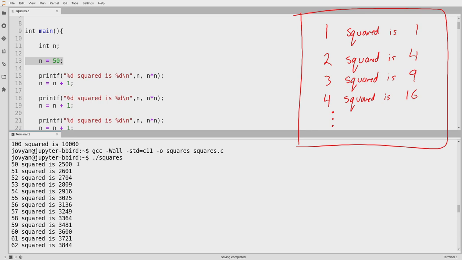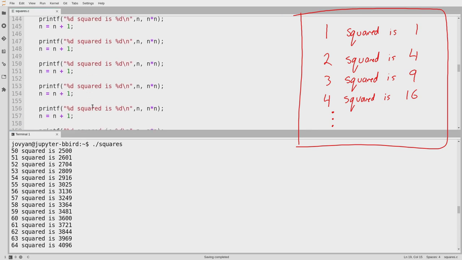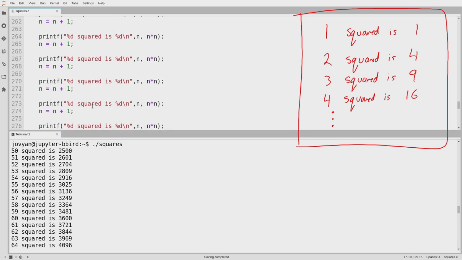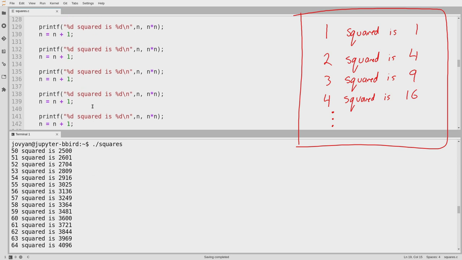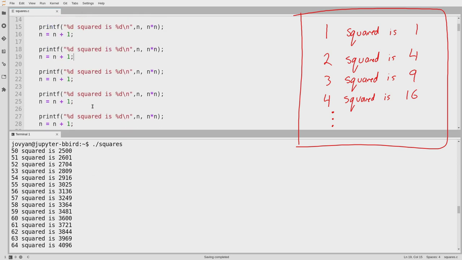The problem is with this, because I've got all this repetition, what if it turned out there was a typo in the thing I was repeating? I'd have to change it 100 times. That's awful. And also, what if it turns out that I want a really strange number of repetitions, like 1,017? I don't want to copy and paste something 1,017 times.